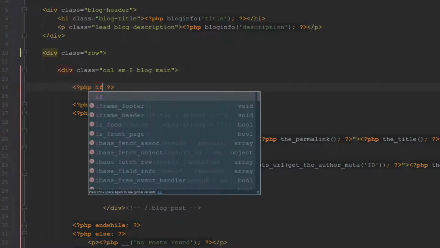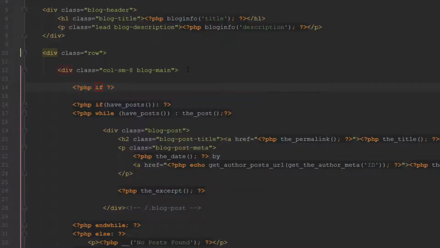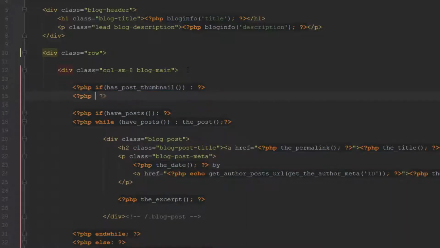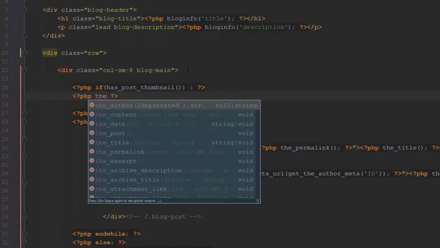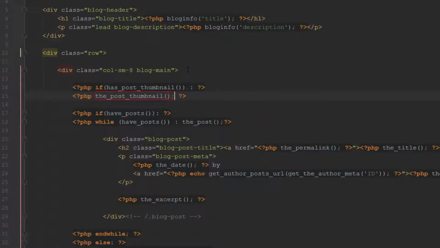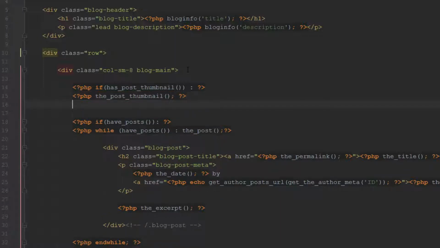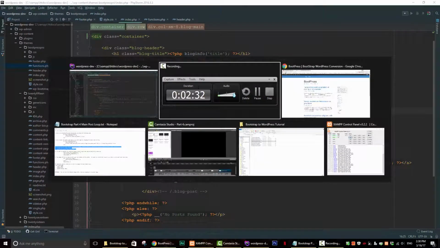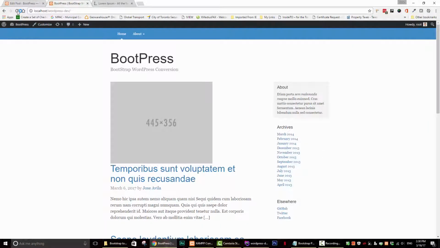So let's first of all check to see if it has a thumbnail. So if has_post_thumbnail, that's the first thing we want to check. Then put a colon. Okay. So if it passes that, then we're gonna go PHP, then we're gonna say the_post_thumbnail. Okay, then we're gonna end the if, endif, and that should display it. Let's go back, and here we go.